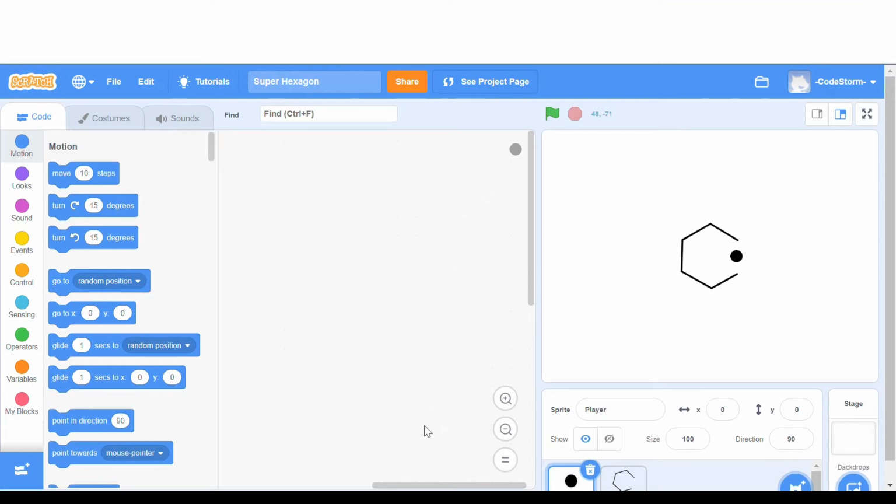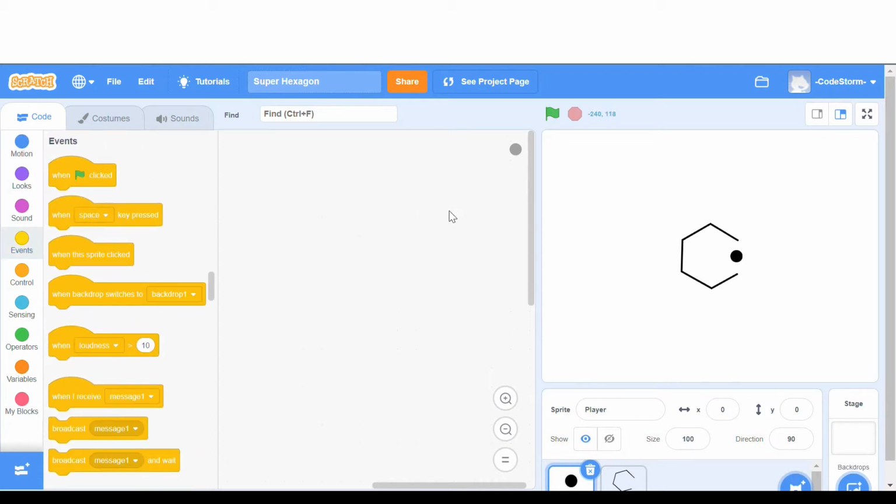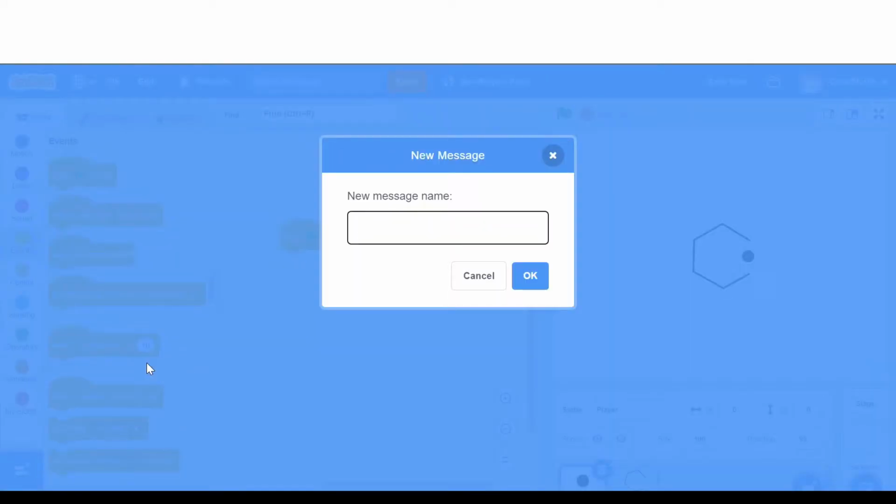This video is dedicated to making Super Hexagon on Scratch. It's really fun, really simple to make, so let's just get started and make some games. So first, what we're going to do is create a message saying start/restart.